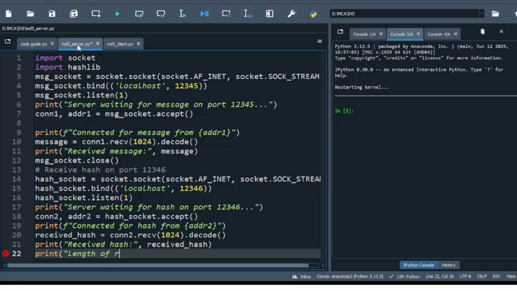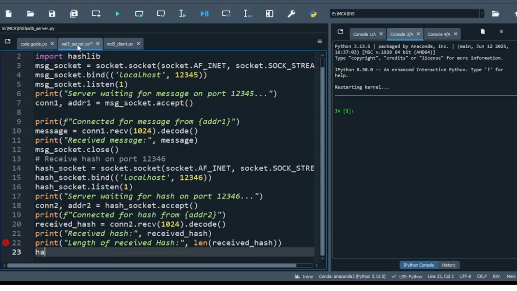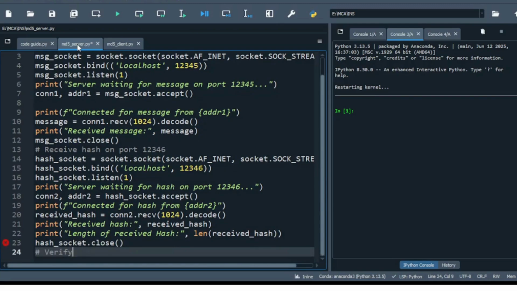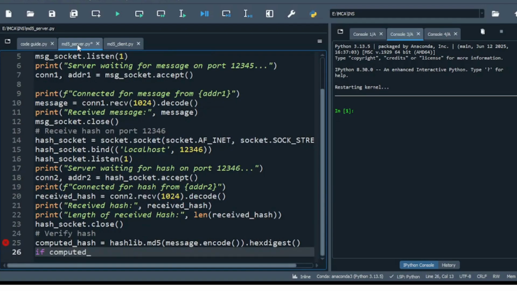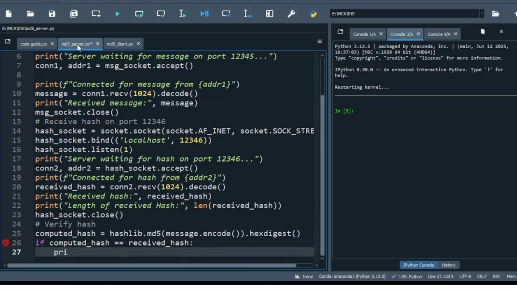Now, to check the length of the hash code, we use the length function and print the received hash code. As we already discussed, MD5 gives you a fixed length output of 32 characters. So we have to check whether the length of the hash code is 32 or not. Now we close the second socket, in which we received the hash code. Now, using the original message, we compute the MD5 hash again on the server side.